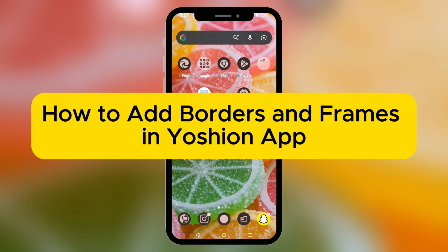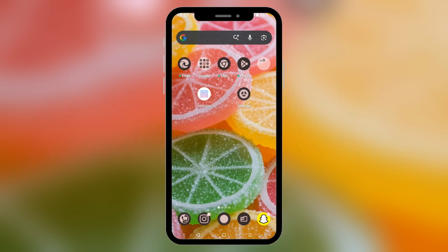How to add borders and frames in Yoshion app. In today's video, we are going to learn how we can add the borders and frames to your photos using the Yoshion app. So let's get started.